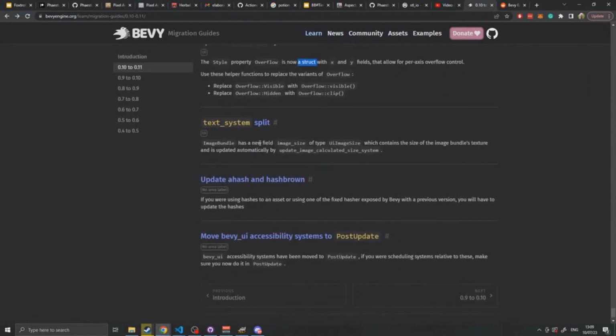Text system split. Okay, image bundles now have a field image size of the type UI image size, which contains the size of the image bundle texture, and it's updated automatically. Okay, so basically they've taken the UI image size out of the style struct, I guess, and put it into the image bundle.